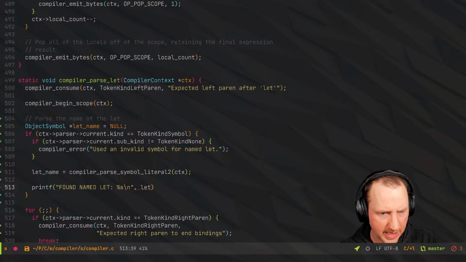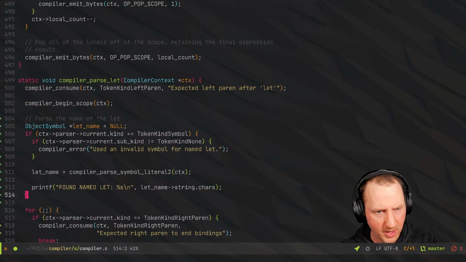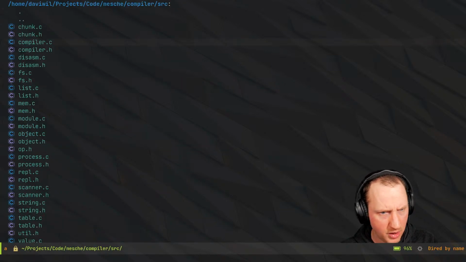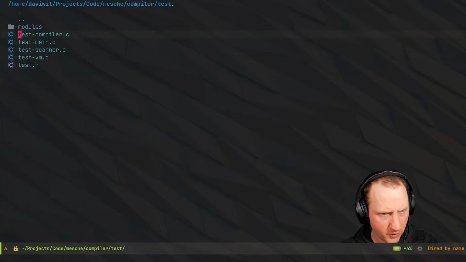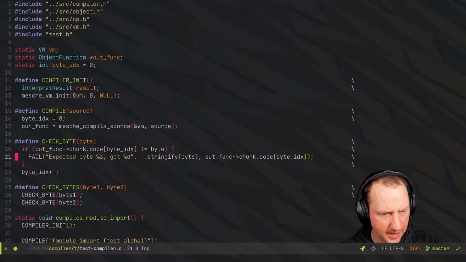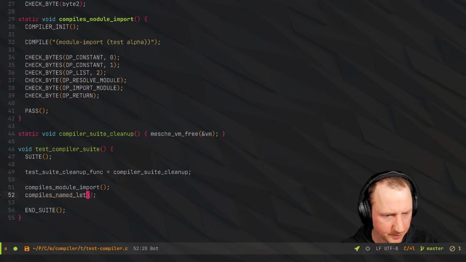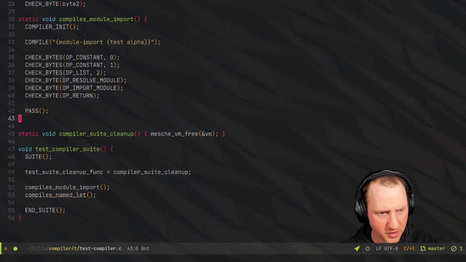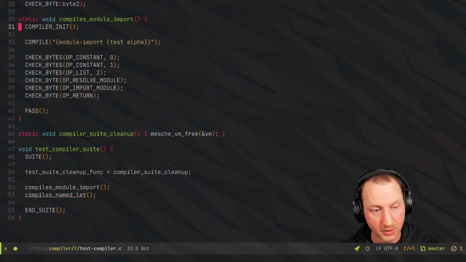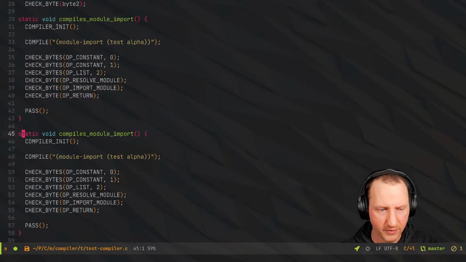And then we will say let name string dot chars, which is basically how we have the stuff encoded. Now, we can go into the unit tests for the compiler and add a new function for compiles named let. So the unit tests are very simple. It's similar to what we were doing in Flux Compose, where we just have a very simple test harness to exercise this stuff. Our compiles named let.